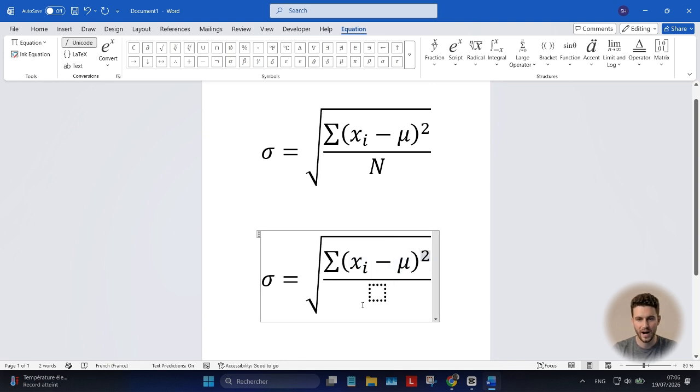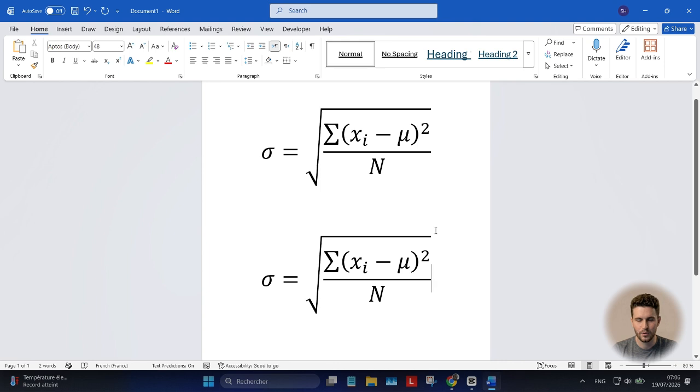Finally, click the bottom box of the entire fraction and type a capital N. Your standard deviation equation is now completely formatted and ready to use.